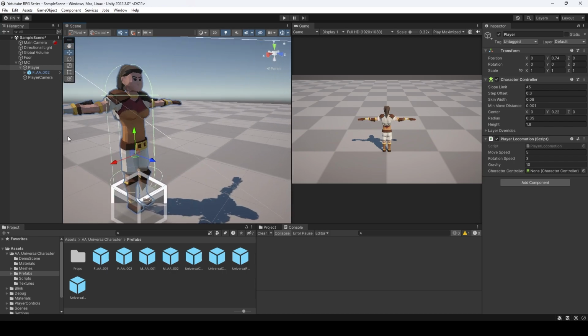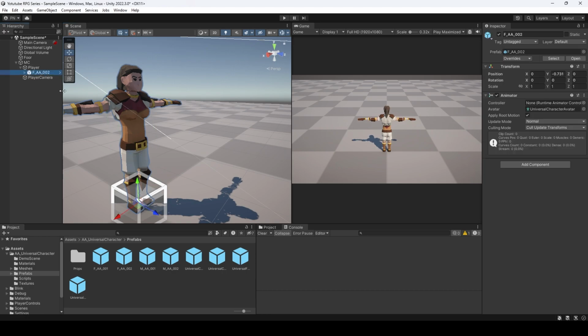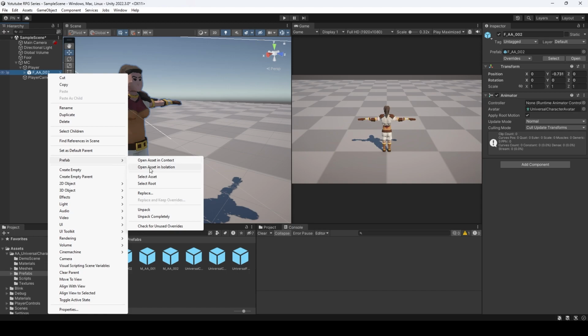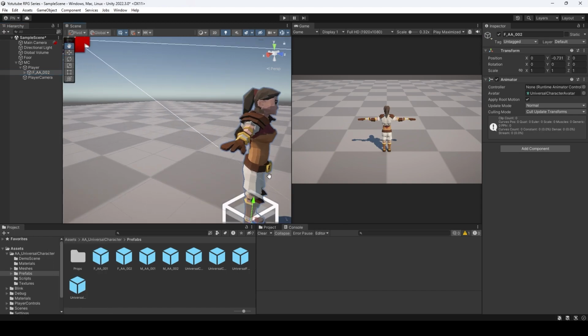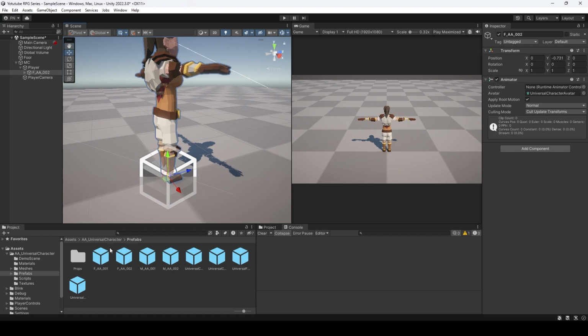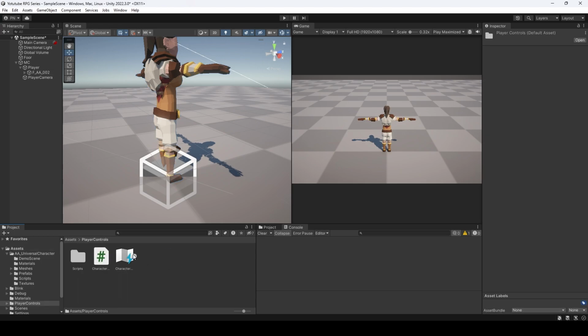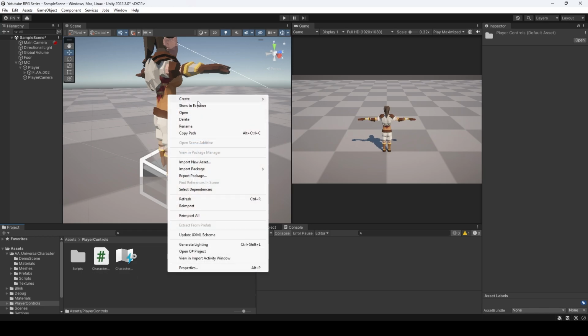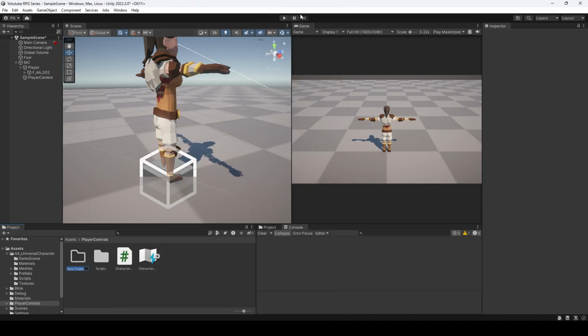Okay, so once we have that done, we click on our character here, and you can see where it says controller, we don't have anything. So we do not have a controller at the moment. First of all, let's just unpack this, because when we pack it as a prefab, it should all be packed as one, not prefabs inside prefabs. So now we come to assets, and then we'll go into our player controls.